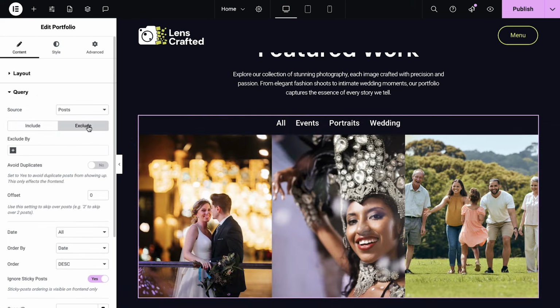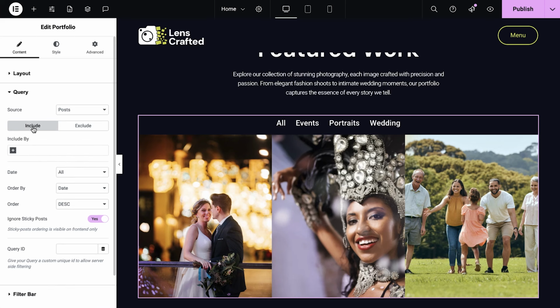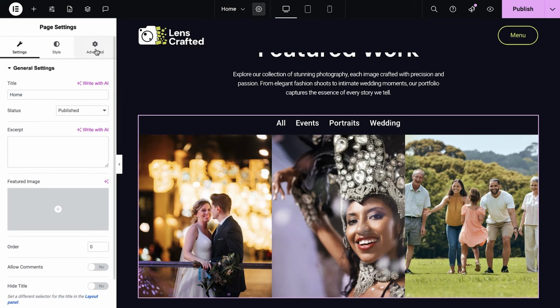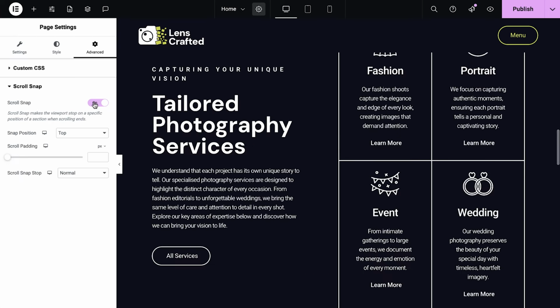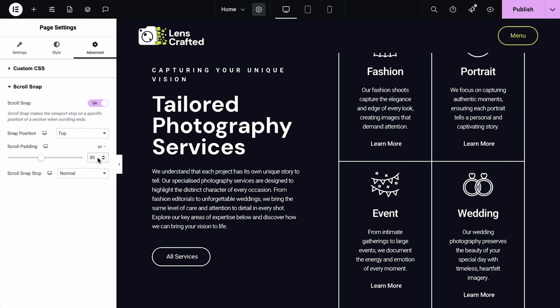The query configuration also gives you more control over how your work is displayed. With our content now updated, let's focus on enhancing user experience. Under Page Settings, we'll enable Scroll Snap, which allows sections to snap into view as users scroll, creating a more interactive browsing experience. Just remember to add some padding if you have a sticky header.